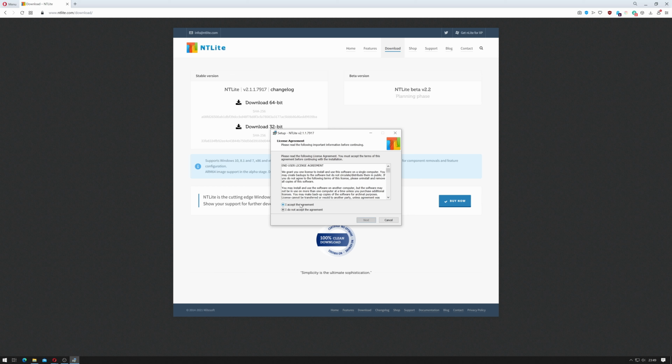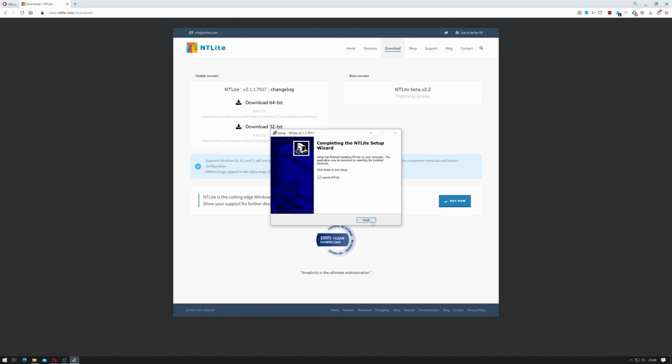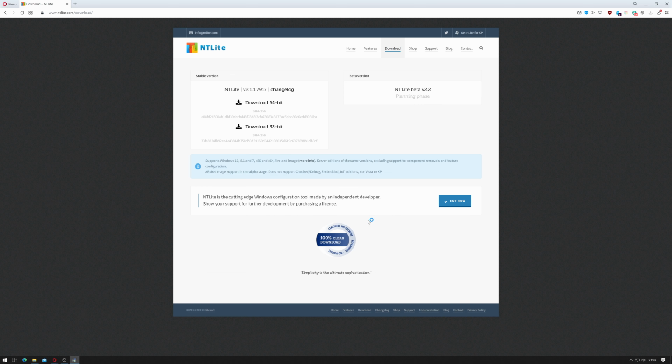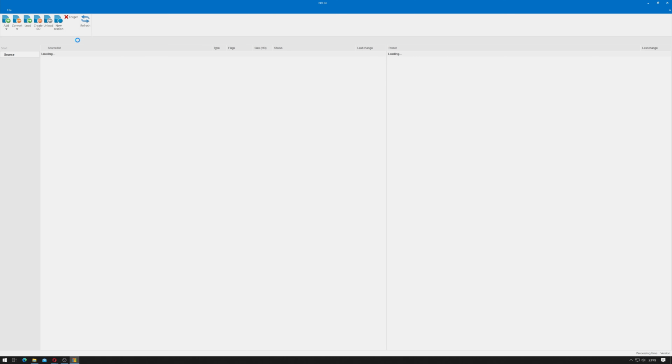When user account control kicks in, select yes. Obviously, you agree to the terms and conditions after reading them. You can create a desktop shortcut or use portable mode if you want. It's up to you. And then just click finish. It will also run NTLite at this point.